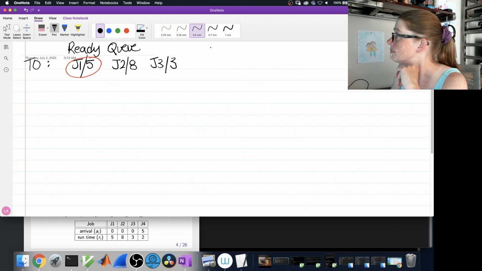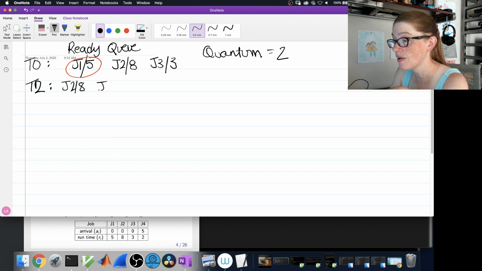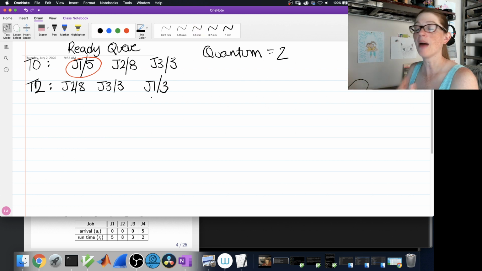Now, our quantum, remember, is 2 units. So job 1 wants to run for 5 units, which means it's going to get preempted. And then at time 2, because it gets preempted, job 1 is now going to go to the back of the line. So now our ready queue at time 2 looks like this. And you will note that I've updated the amount of time left to run on job 1 so you can see exactly how much progress that particular job has made towards its completion.